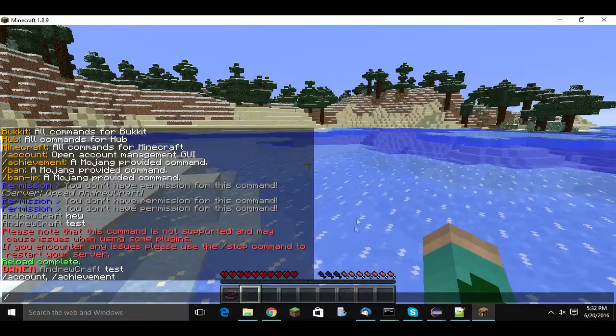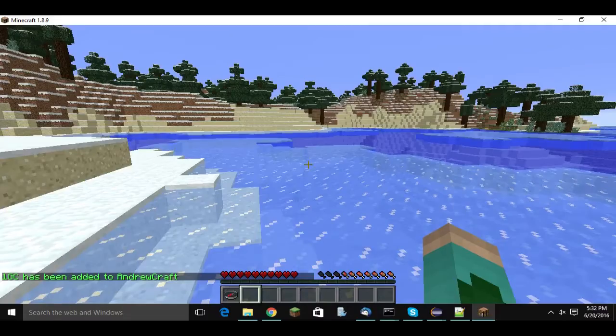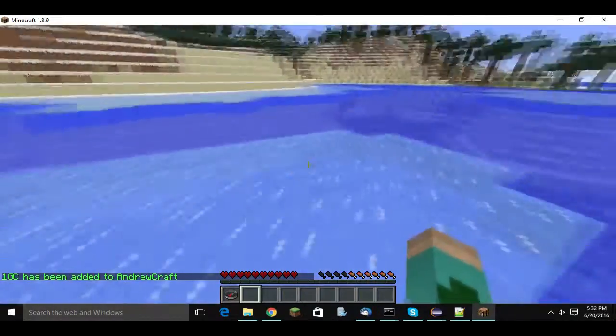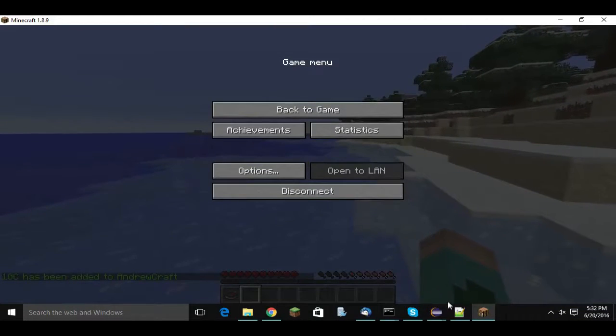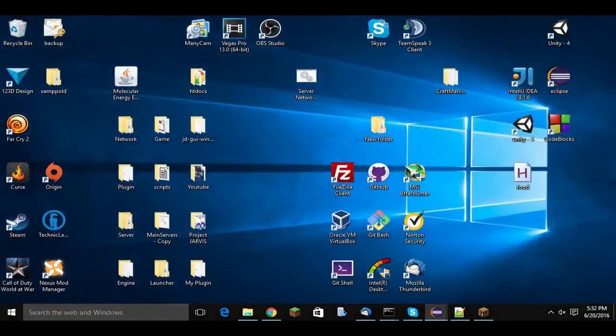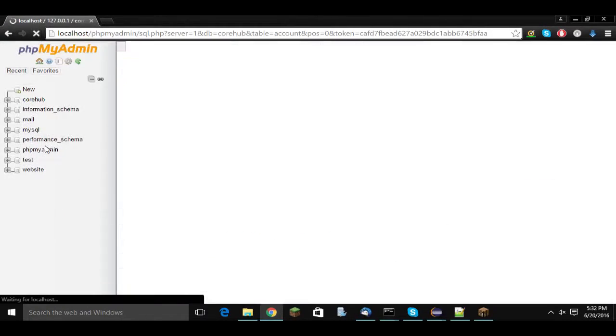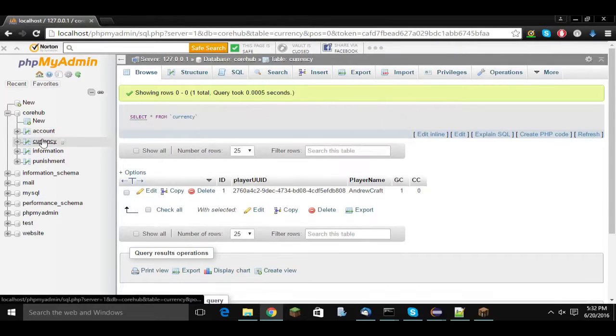But if we do slash currency, it will give us this argument: slash currency, slash add, and then game or cosmetic. So we'll do game currency, the player name, and then the amount of 1. So then it says 1 game currency has been added to AndrewCraft. So then, if I go into the database, refresh, and I go down to currency, we'll notice AndrewCraft has 1 game currency.